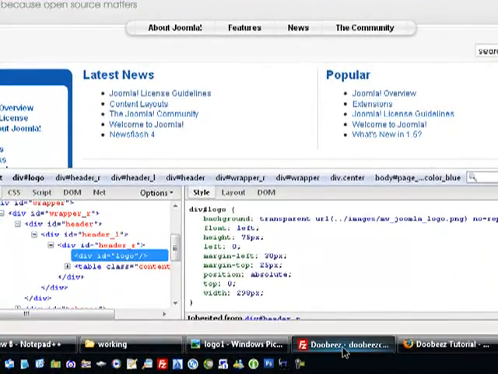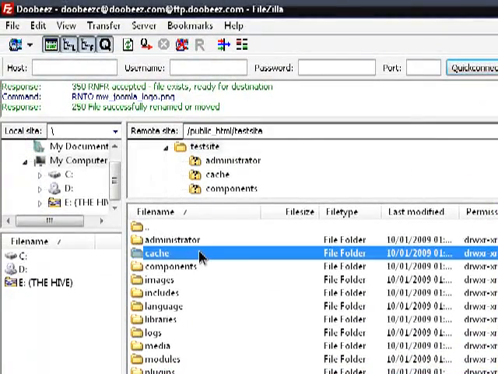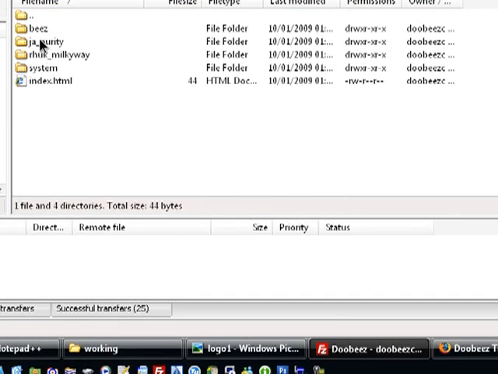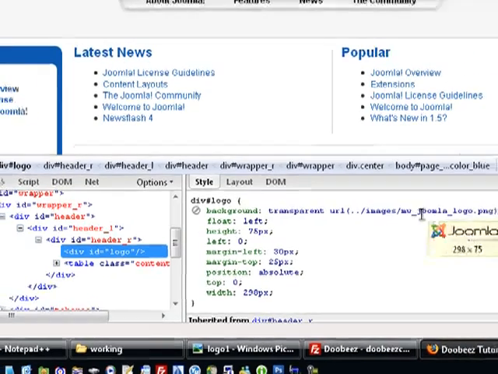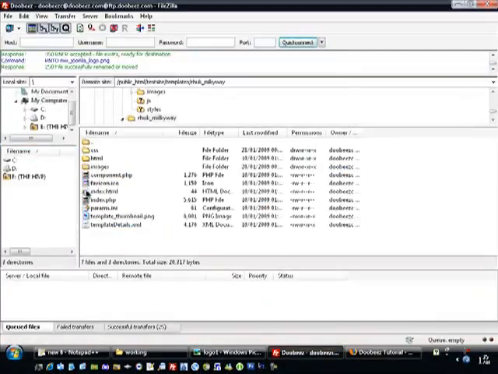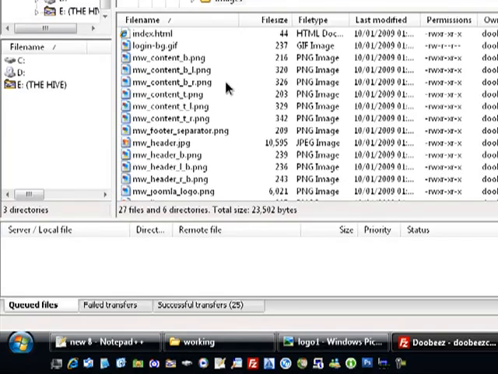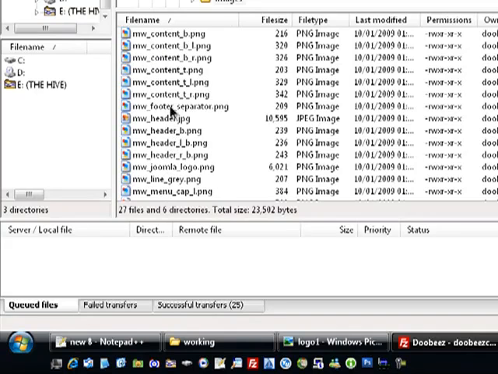So we open FileZilla and connect to our FTP server where our Joomla installation is installed. And there we go, I've got my Joomla installation open here, and obviously we're looking for the template that we're using, which is in templates. The one we're using here is RH Milky Way, so we'll go ahead and open that. And as Firebug told us, it's in the images folder there, so that's the folder that we want. It's pretty standard, you'll open up an images folder, and that's what it's going to be. And what we're looking for is the MW Joomla logo, which is here somewhere. There we go, MW Joomla logo.png.